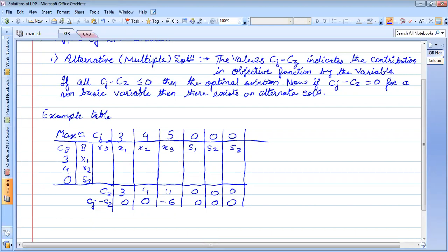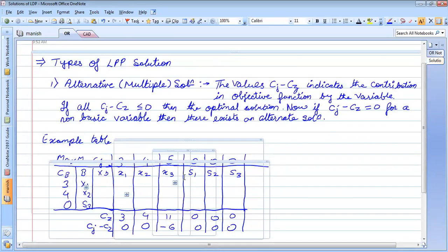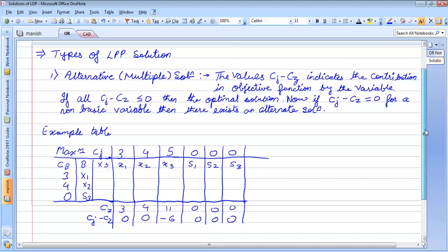If not, then let us proceed to the different types of solutions that may occur in the LPP other than unique solution. So we are not interested in unique solution anymore. Now we are interested in what the other solutions can be. The first type of solution is called multiple or alternative solution. Alternative solution indicates that a particular value of the objective function Z can have the same value for different values of the decision variables.